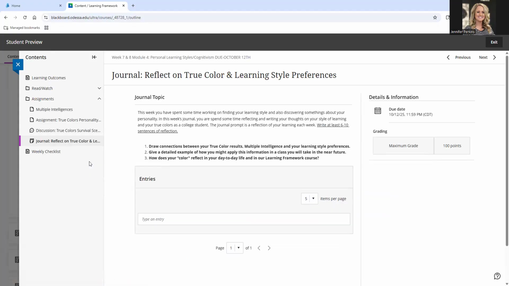And then once you've done that, then this is the reflection. So what I would like to see here is put some thought into this, guys. This is important. The journals are for your learning reflection. Okay. All journals must be 6 to 10 sentences long. But what I'm really looking for here is drawing connections between your true color results, the multiple intelligence assessment, and your learning style. Okay. Give me some examples of how you might apply this particular information in a class that you will take in the future, or maybe in a job that you will have in the future.